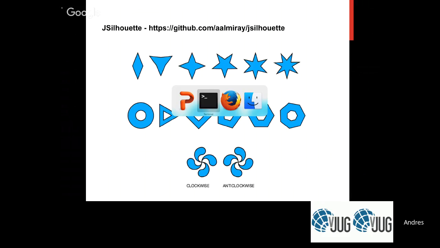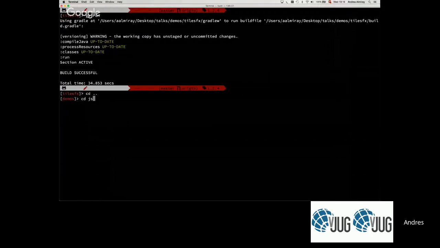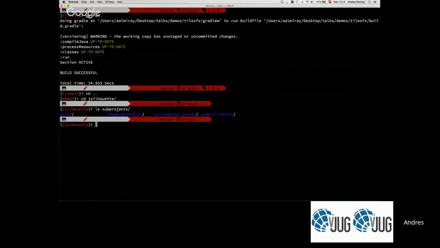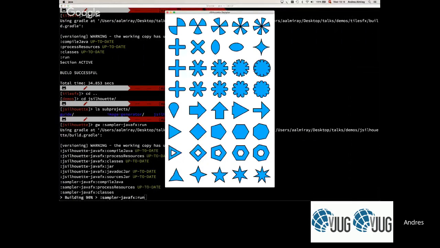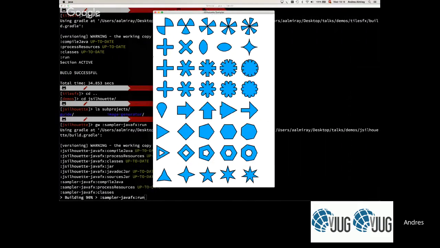I think I have a sampler for this one. Let's go into JSilhouette, and the project is sampler. So we simply run it directly from the code like this. And here we got additional shapes. Now there's one caveat with the JavaFX shape API, which is that you cannot extend the Shape class. So these actually are a different kind of node that will eventually produce a shape object that you can use. This class actually contains most of the properties and methods that a Shape class defines, so it should be pretty much interchangeable.